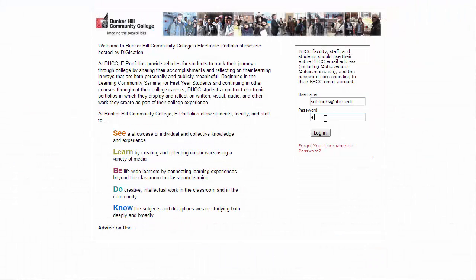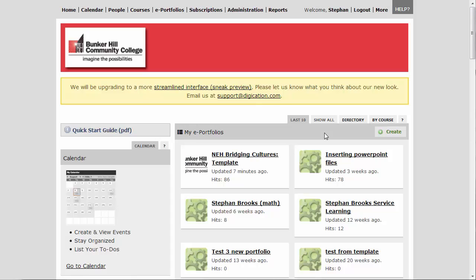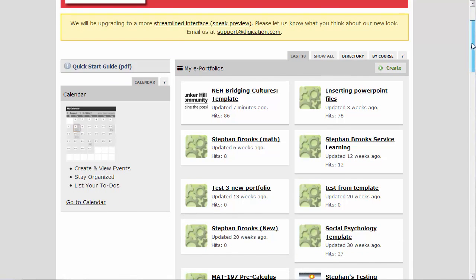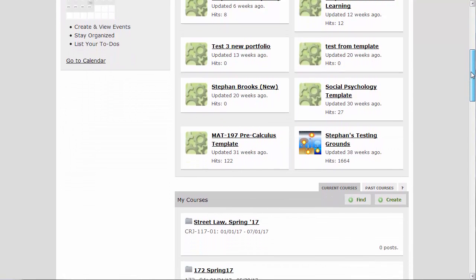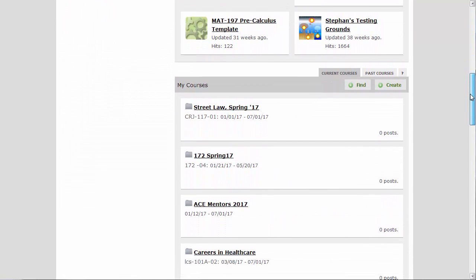Here you can log in with your full Bunker Hill email address and whatever password you use for that account. Now, if this is your first time logging into ePortfolios, you'll probably come to a Terms of Service page, but after you agree to those terms, you'll be dropped off here at your home page. The home page lists any portfolios you've previously created, as well as any courses it knows that you're part of.